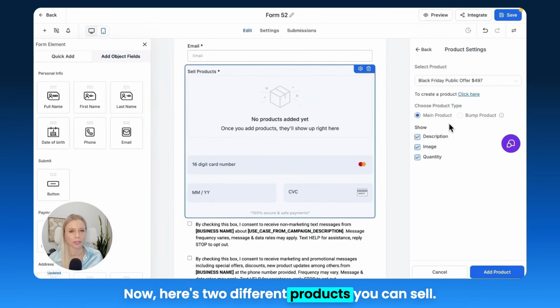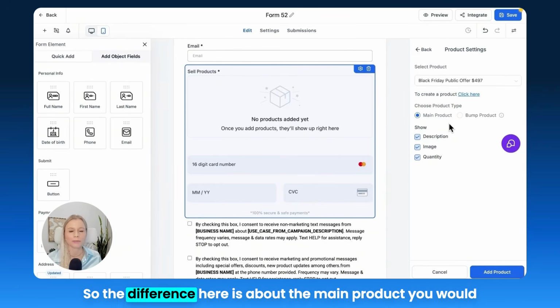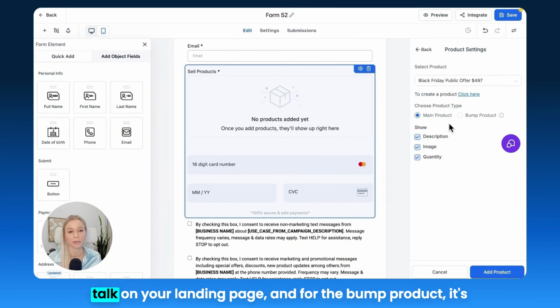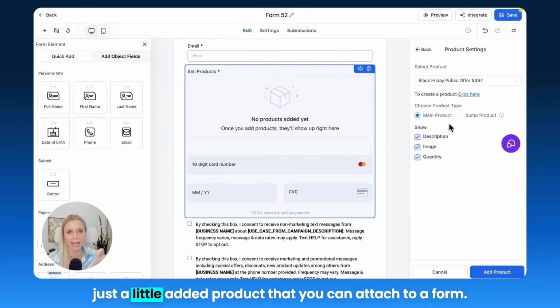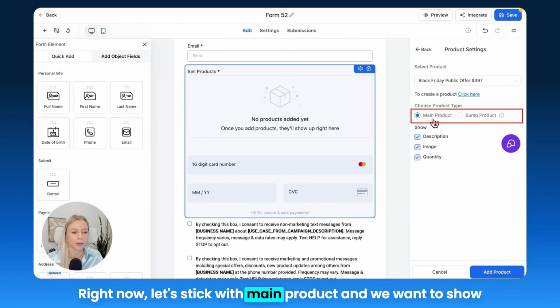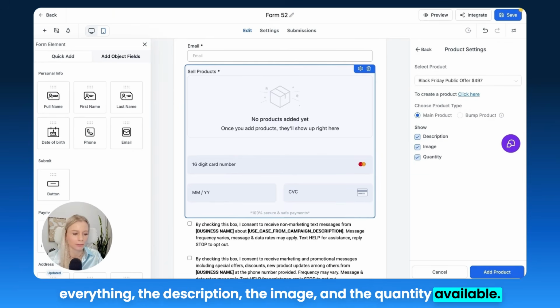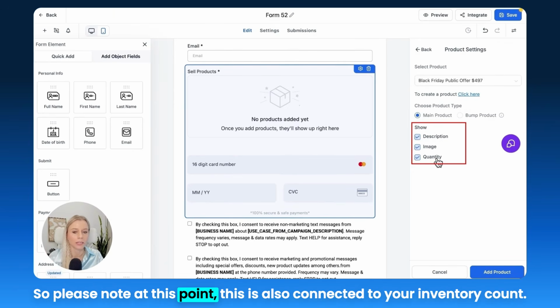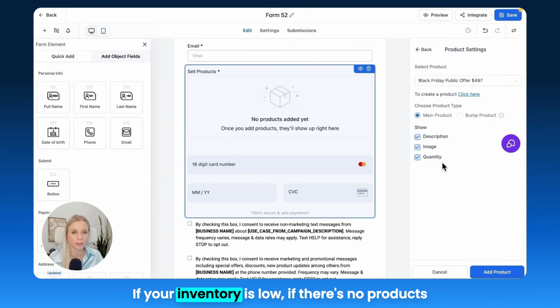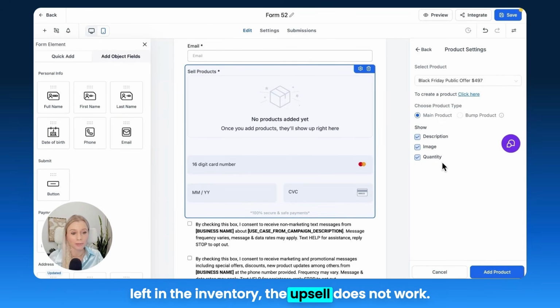Now here's two different products you can sell. Do you want to sell the main product or a bump product? The difference here is that the main product is what you would talk about on your landing page, and the bump product is just a little added product that you can attach to a form. Right now, let's stick with main product, and we want to show everything: the description, the image, and the quantity available. So please note at this point, this is also connected to your inventory count. If your inventory is low, if there's no products left in the inventory, the upsell does not work.